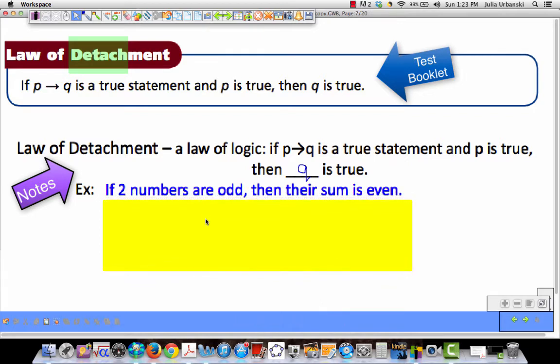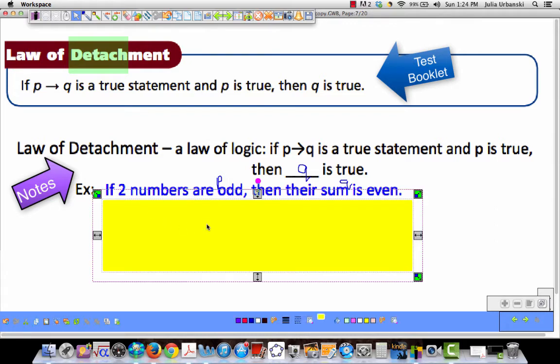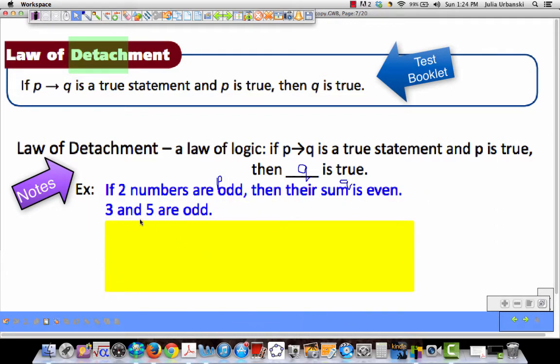Here's the first argument. If two numbers are odd, then their sum is even. That's if P, then Q. The hypothesis is that two numbers are odd. So odd really is representing the hypothesis. Then their sum is even. That's the conclusion. Okay? So in order for the law of detachment to work, we need to know that the hypothesis is true. We need to pull apart the P and the Q.